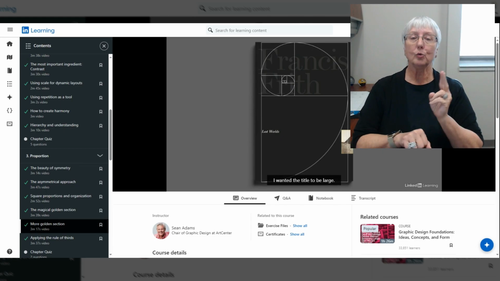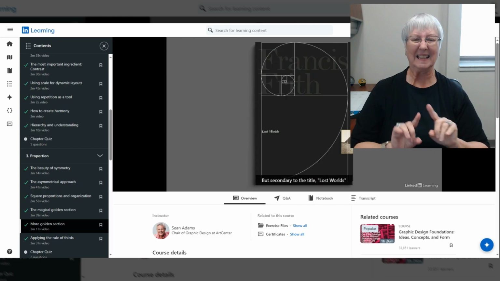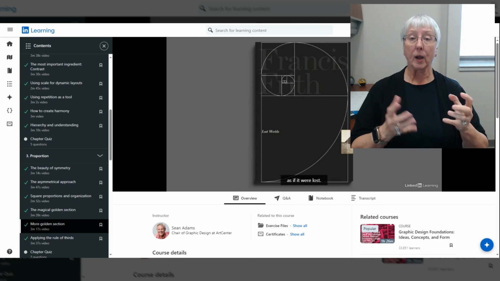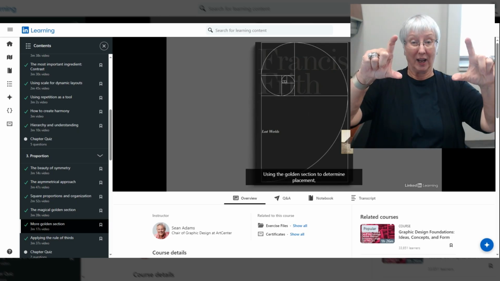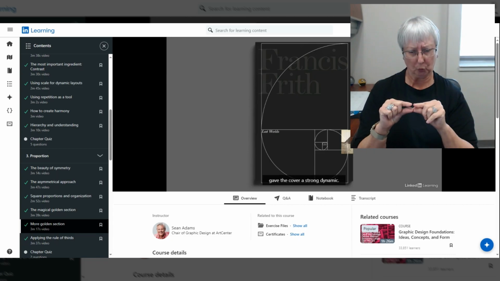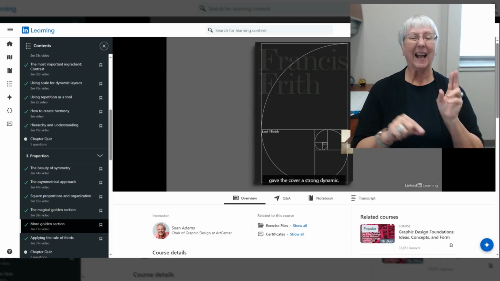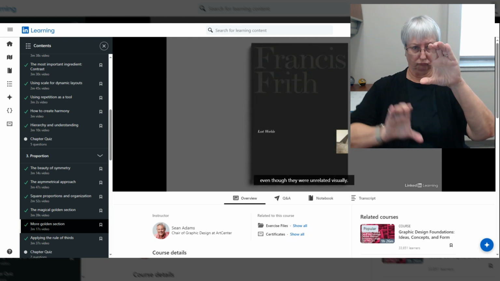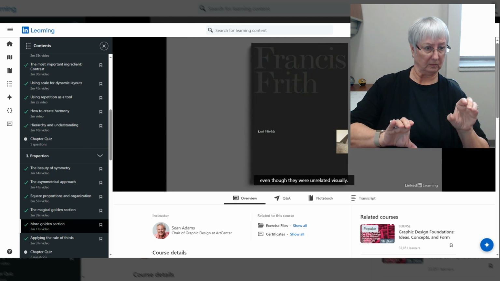On this book cover, I wanted the title to be large, but secondary to the title Lost Worlds, as if it were lost. Using the golden section to determine placement gave the cover a strong dynamic. It also held the three elements together, even though they were unrelated visually.